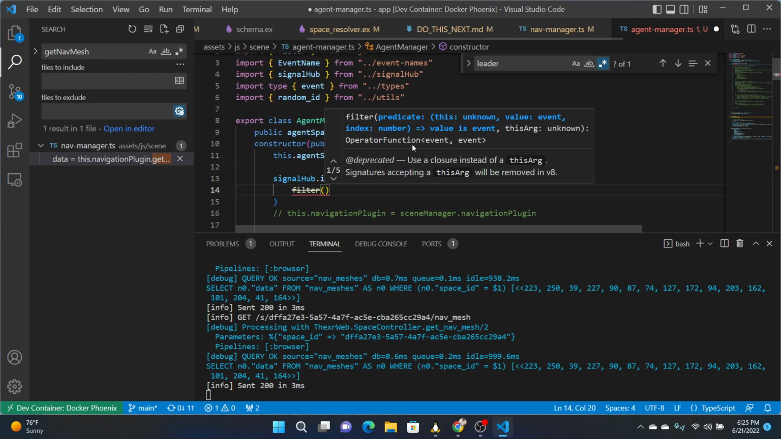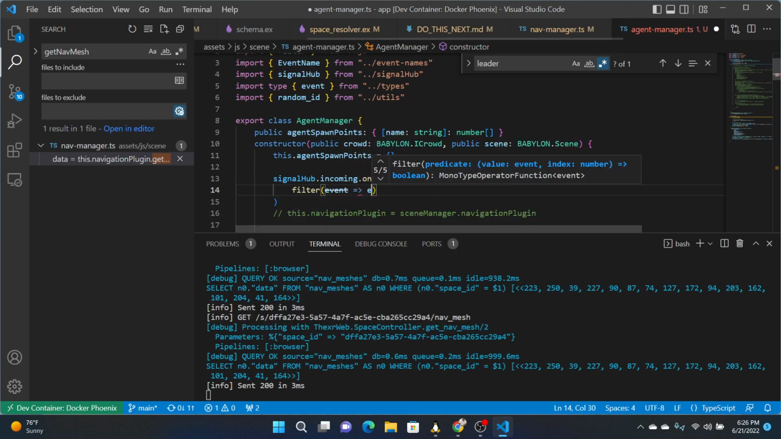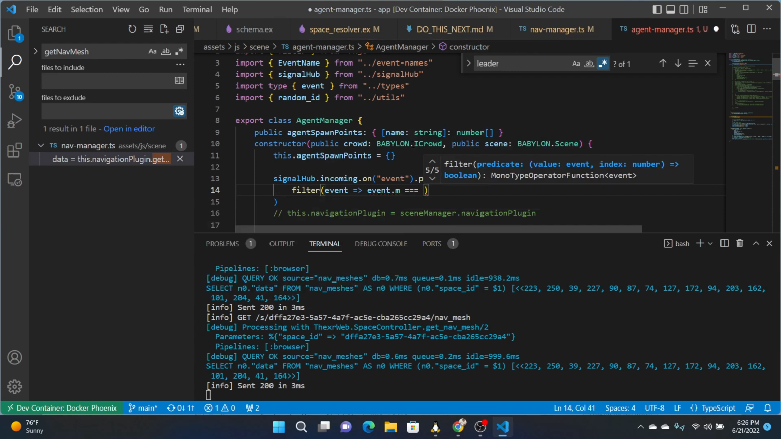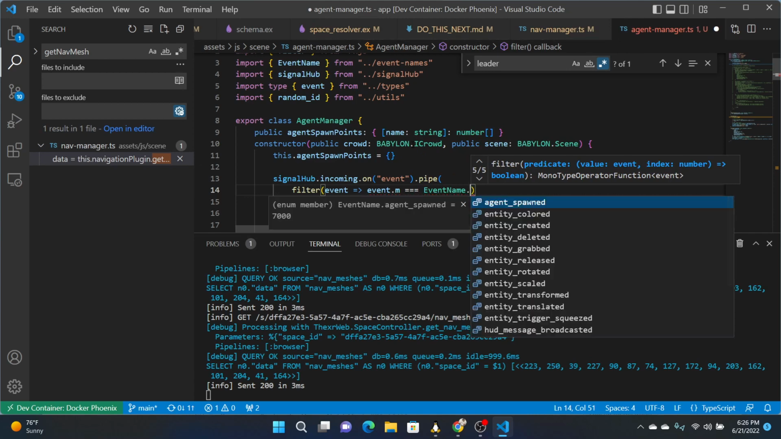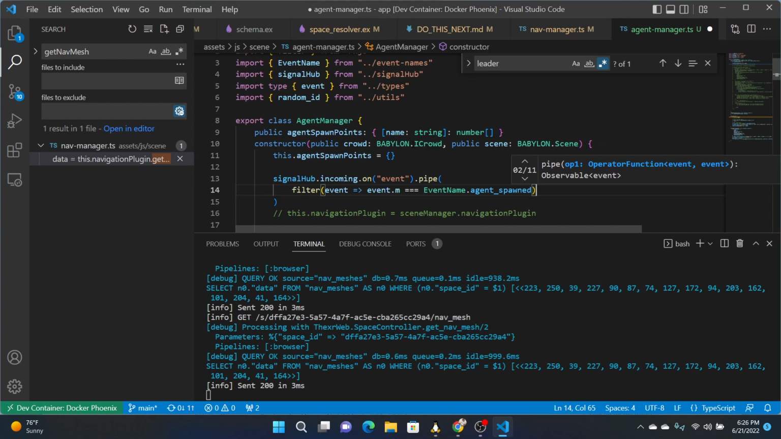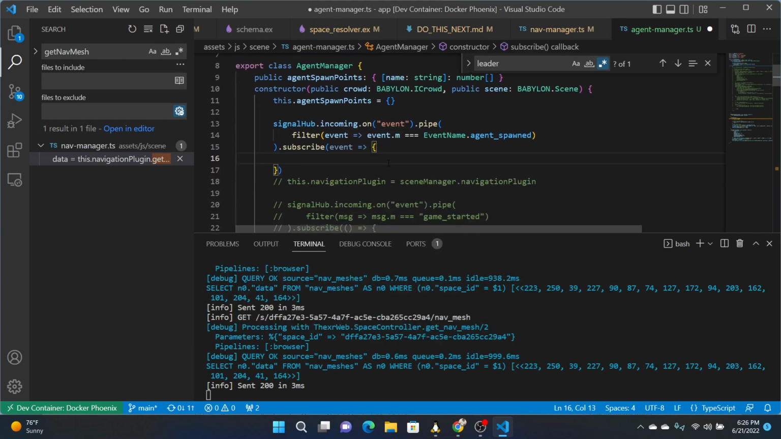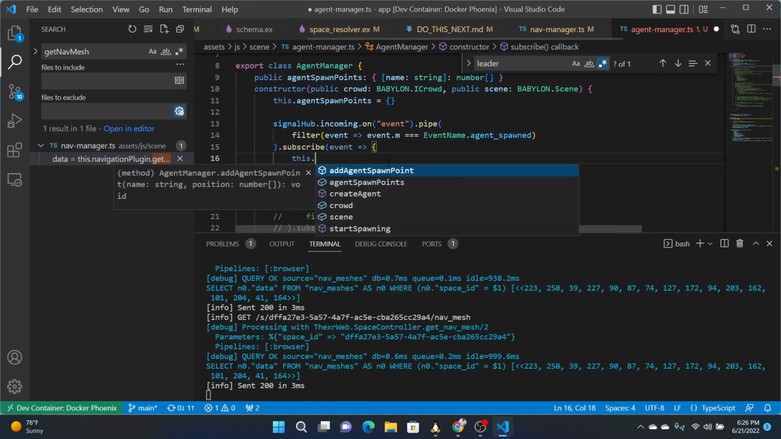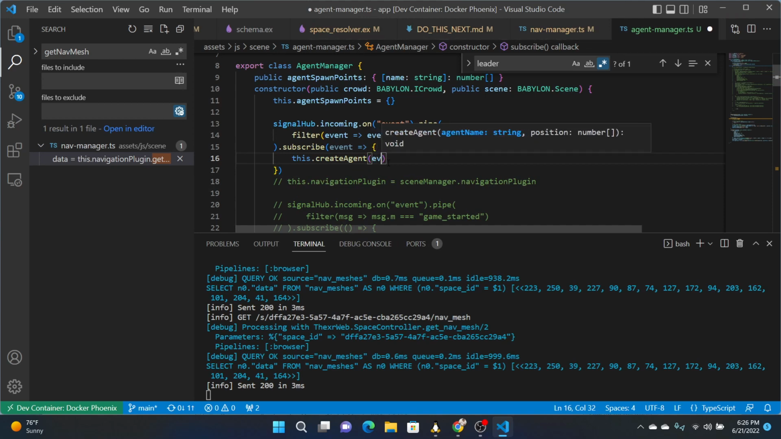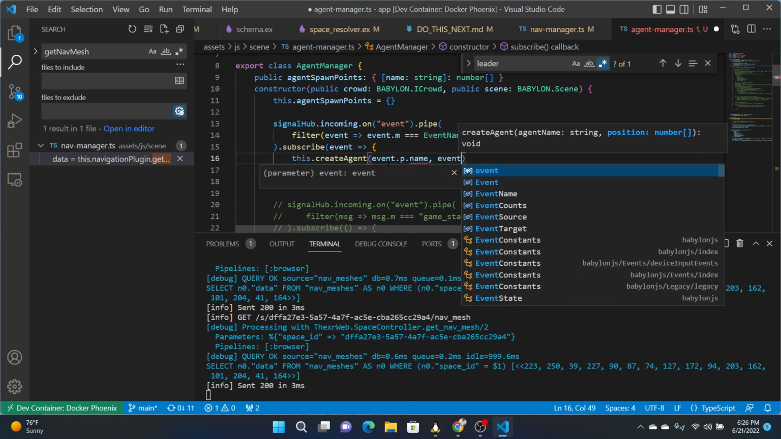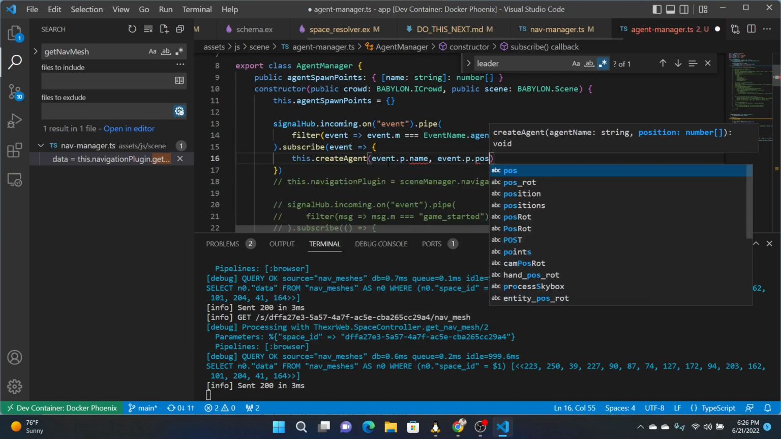filter, where the event dot m part is equal to event name dot agent spawned. So if that's the case, then you subscribe, and here's the event, and then we should call this create agent using the event payload name followed by event payload dot position.